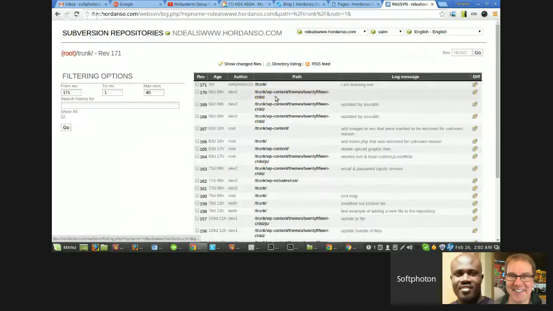So these messages that say "updated by Sarab," that's totally useless. Here it says "updated by Sarab, updated Sarab," those are useless. The message below that, where it says "added images to SVN that were marked to be removed for unknown reason," that's a good message. That at least tells us something, that they're dealing with images that were added to the repository. So you can get an idea of some of the messages out there. Some are good, some are not so great.